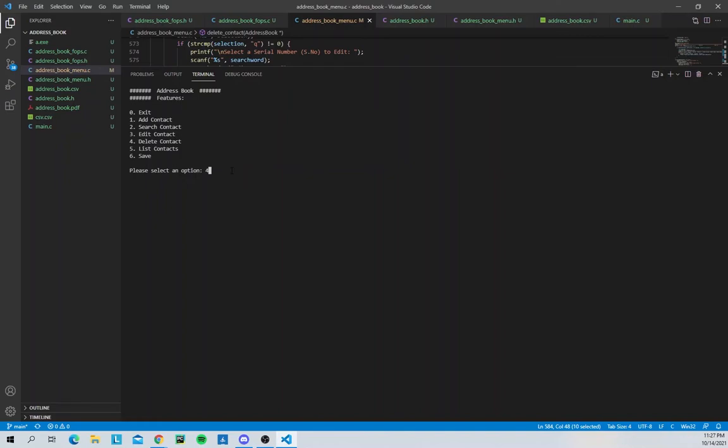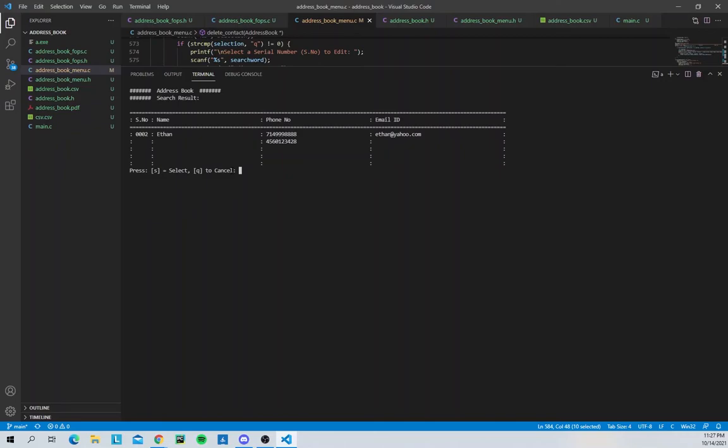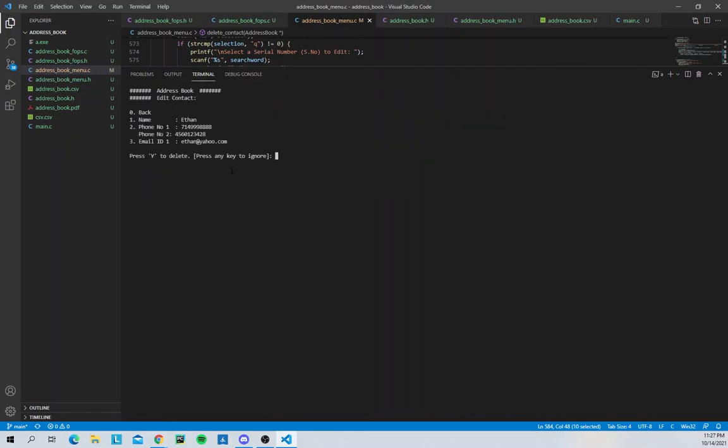Perfect. My name is Jesus Romo, and I'll be going over the delete contact function. This function is pretty simple. You could delete a contact by 3 ways, either by searching the name, the phone number, or the email. Let's go ahead and search up a name. Ethan. Okay, there you see Ethan's contact. You want to double check the serial number. After that, go ahead and continue.